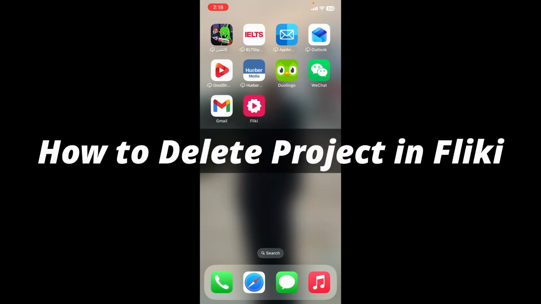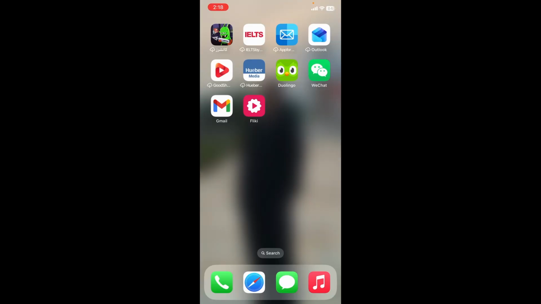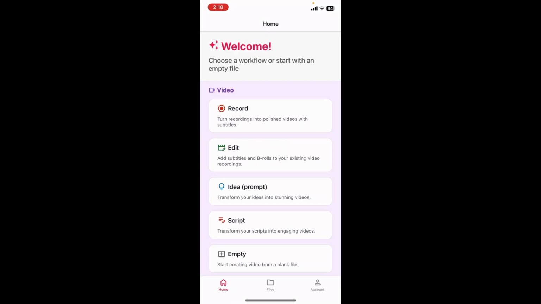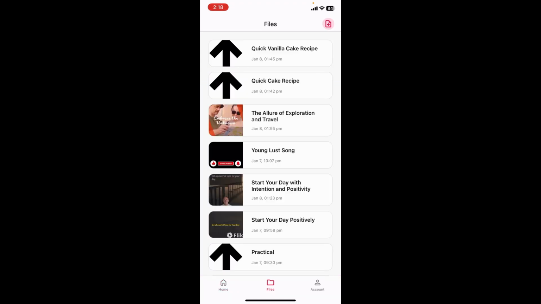In today's video, I'll show you how to delete a project in Fliki. First, open the Fliki app and make sure that you are logged in with that account. So in order to get the existing project, tap on the file icon at the bottom, where you can see all your projects listed.